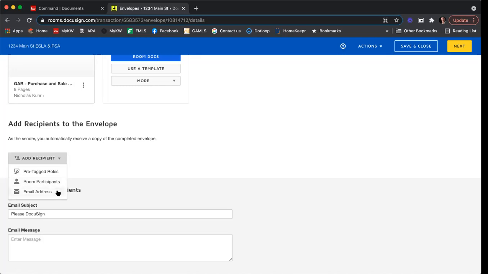Email addresses is if you just want to add someone that you just want to send it to, that they're not included on the details page. They may not have any place to sign, or if there's maybe a third or fourth signer, let's say there's four sellers for this home, you can add email address and then add those multiple clients. So for today, I'm gonna select pre-tagged roles because I wanna make sure that all the signature fields and initial fields are mapped correctly.